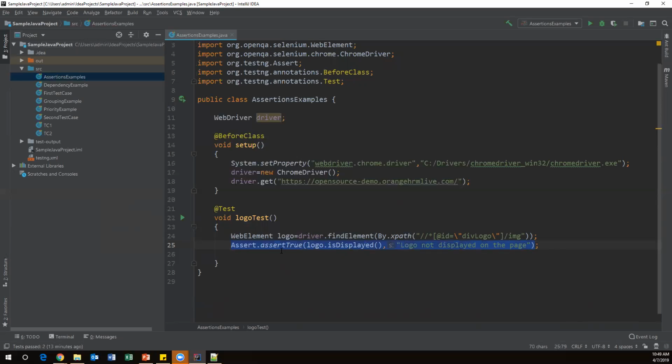Similarly, we have assertFalse. That's a completely negative of this. Suppose the logo should not be displayed on the page, that's my expectation. In that case, instead of assertTrue, you can use assertFalse, right? So this is one verification point: assertTrue and assertFalse.